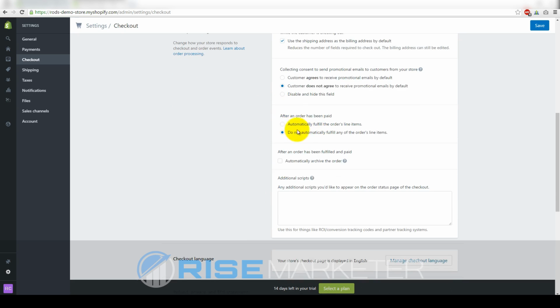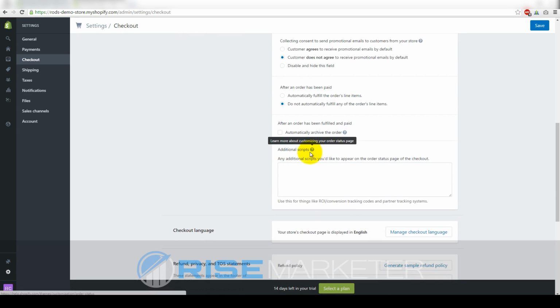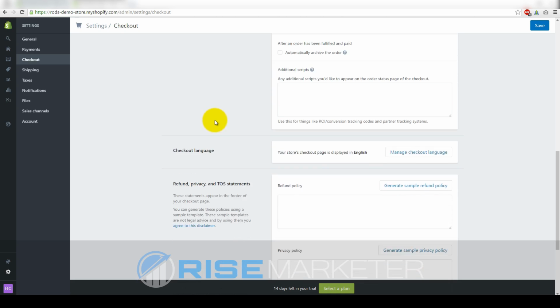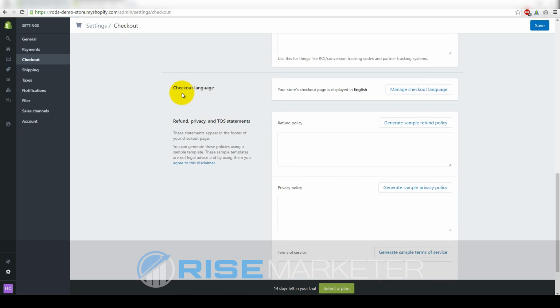But over here at additional scripts in the very bottom, this is where you put all your ROI and conversion tracking codes. So if you're using Google Analytics or Facebook ads and you want to add a conversion pixel, if you have a checkout page conversion pixel, you can go ahead and paste it right here in this middle portion of the script page. And then over here, you could change your checkout language, or just leave it as it is, depending on where you're from and what country you're selling in.